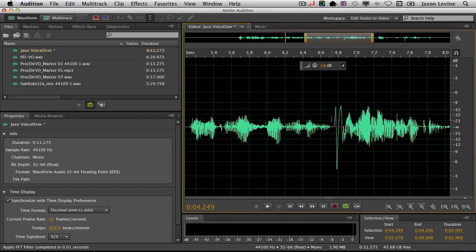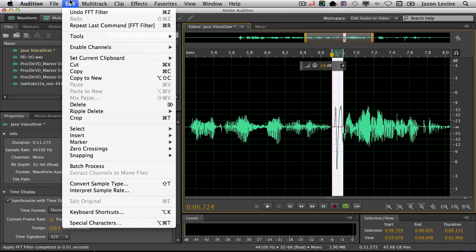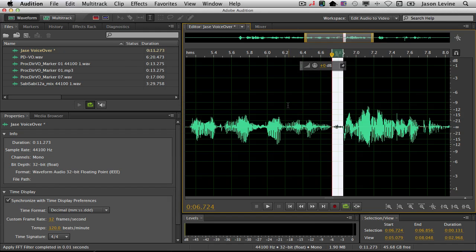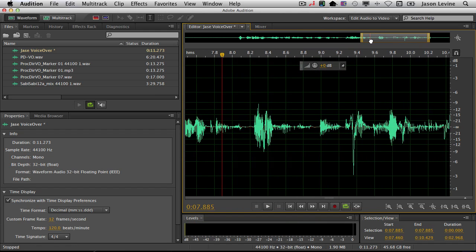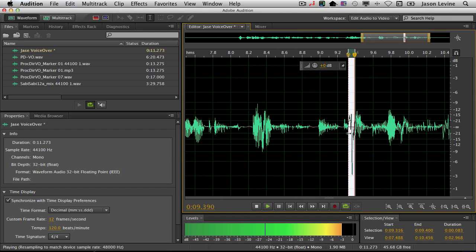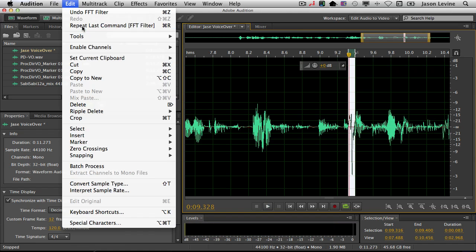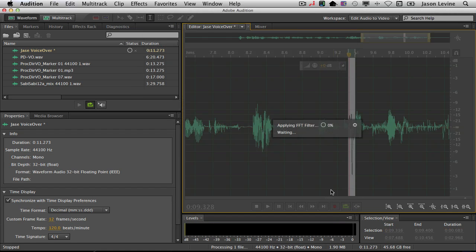Now again, if I had a pop filter, which you should always use, I wouldn't have had to have done this, but it's always fun to be able to show you these things. Let's just repeat it, apply it, play that back. Then Processing Directive. No problem there. One last one right here. All right, edit, repeat last command. It holds the preset, apply.